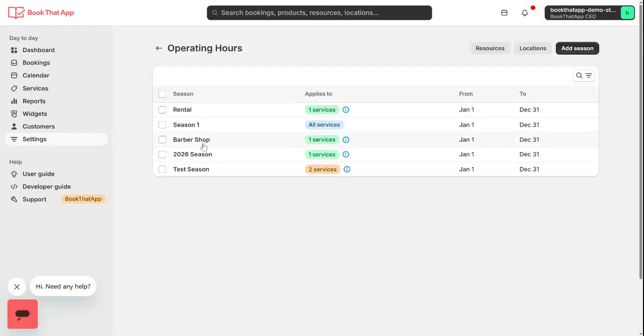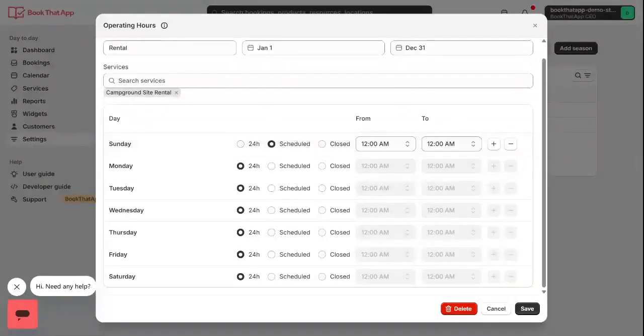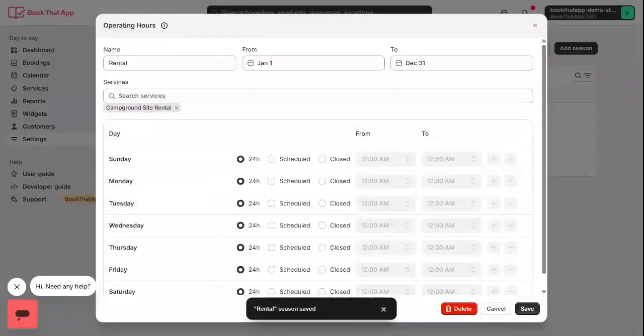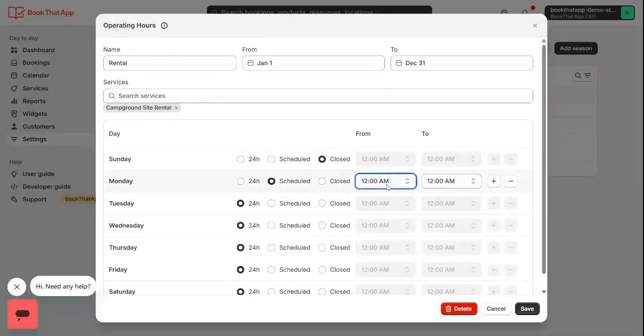Now the next step is updating your existing schedule. For example, if you have the schedule rental and want to change this, all you need to do is click on proceed into the season and update the schedules as necessary. If you want to close on a specific day, you will click on closed. For instance, our demo will set up Sunday as closed. And to change your opening and closing times, you will click on schedule and assign your from and the to hours. So this is the opening and this is the closing session.